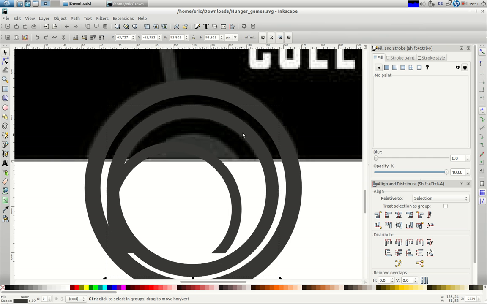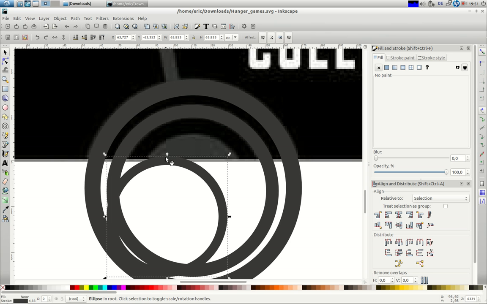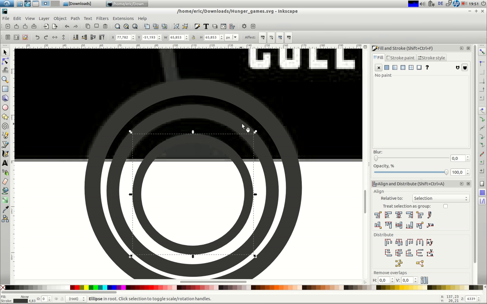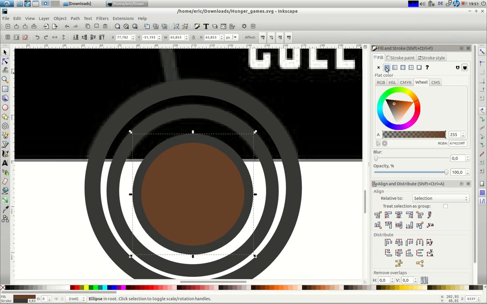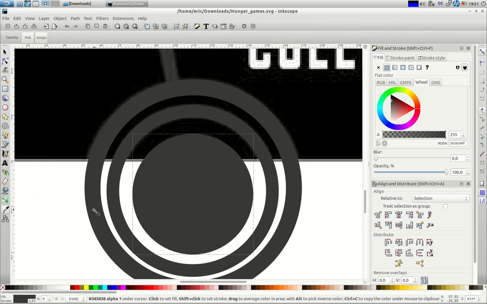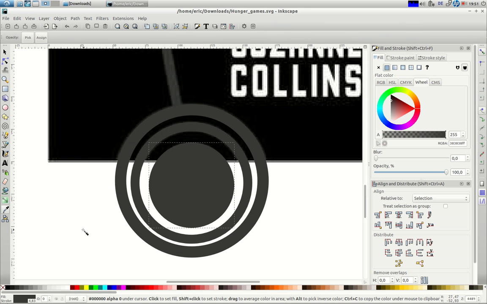Control drag. This circle I want to be full. So we hit that fill again right there. It didn't take over the same color we wanted. Well, let's go grab it again from this circle. There we go. Perfect.